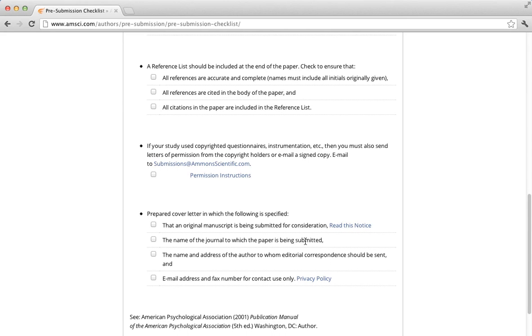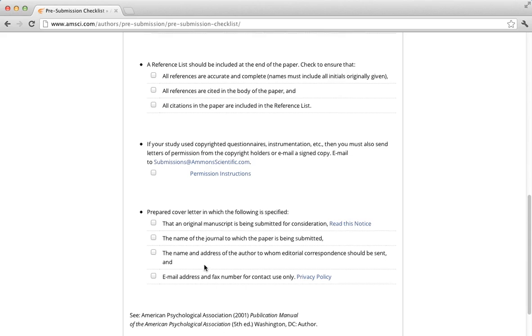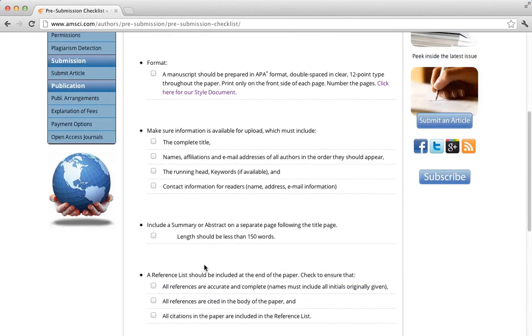Prepare a cover letter. It does not have to be a long cover letter, but it needs to be some kind of basic letter that tells us who the corresponding author is, which journal you're submitting to. You can see the suggestions put here. Make sure that you have a cover letter ready to upload.